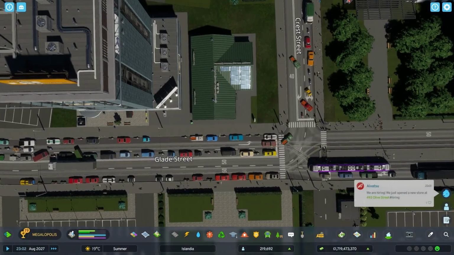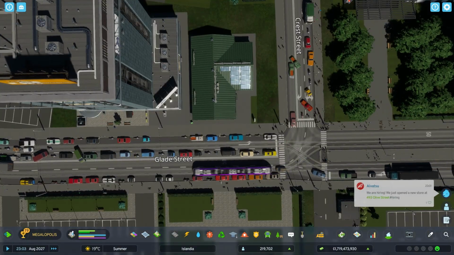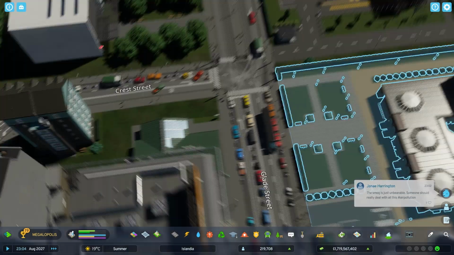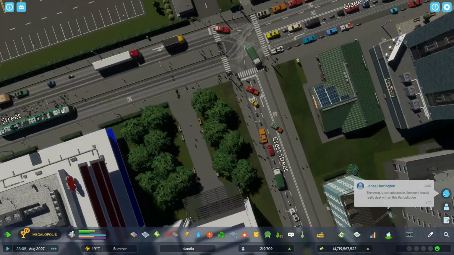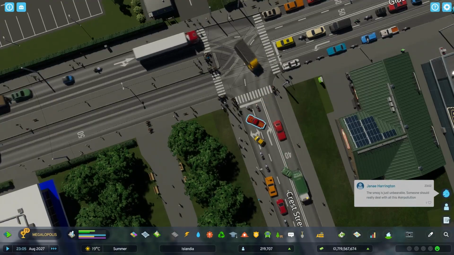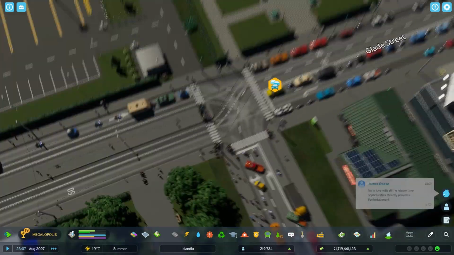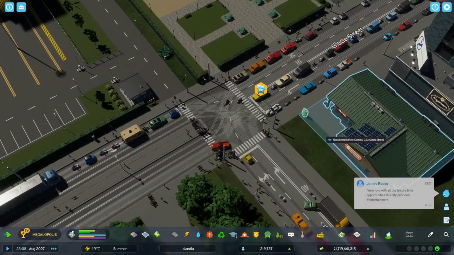Now I activate turning while the red light is on. You can see that those who want to go straight will still queue, but those who want to turn left will just turn left. So that's one thing that can help to reduce the traffic.